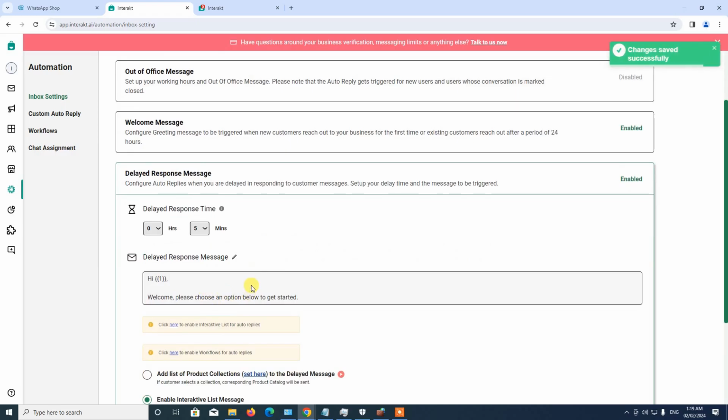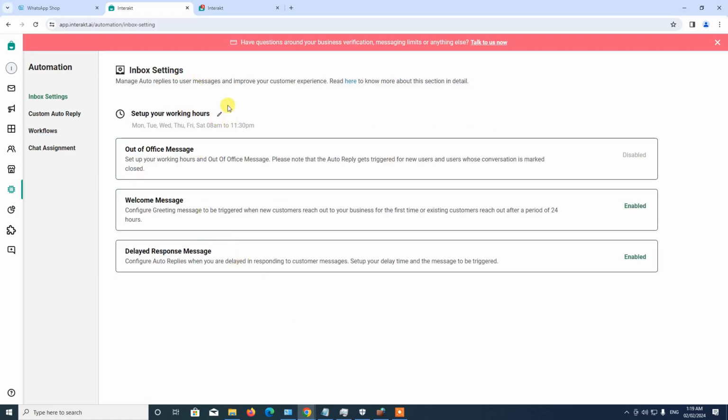So let's close this. The delayed response message is the message that will be sent to the customer when nobody responds to the customer's message for a specific duration. Note that this section will be set up by the Invotide support team, so you don't have to set this section, but you can always come back and adjust it.